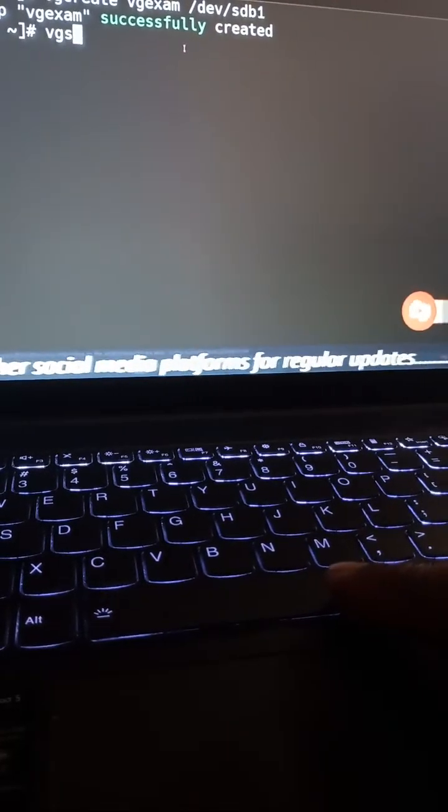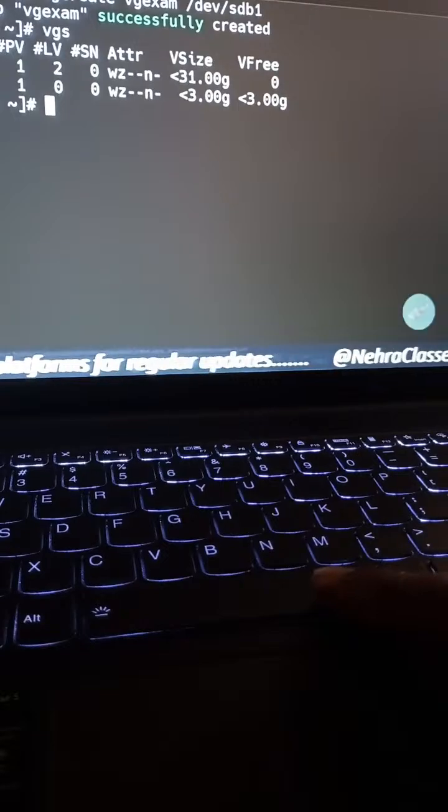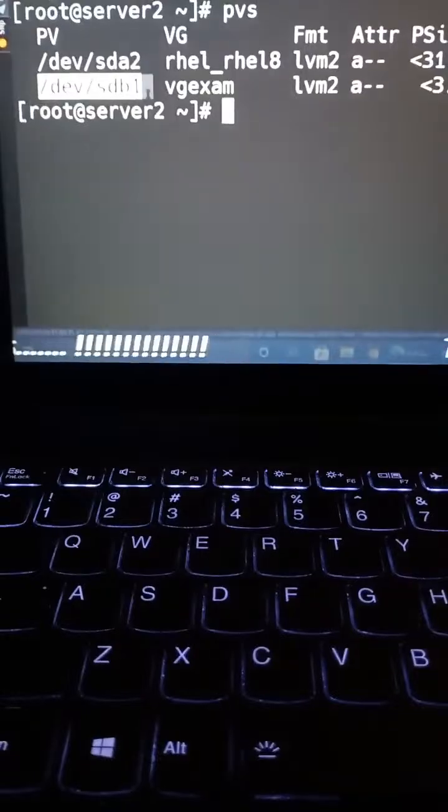The volume group vgexam of 3 GB has been created, and we can see the details of the same by executing the vgs command. Nice. 3 gigabyte. So this is the volume group of 3 GB, and it will be visible in the output of pvs also. So here the entry is present.